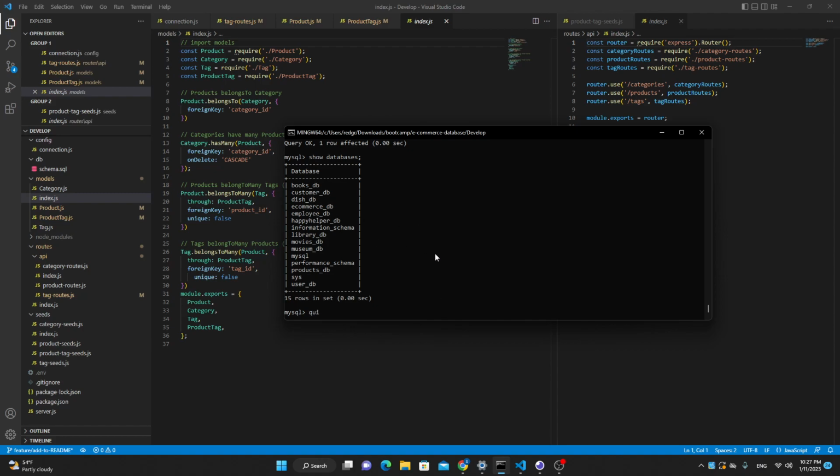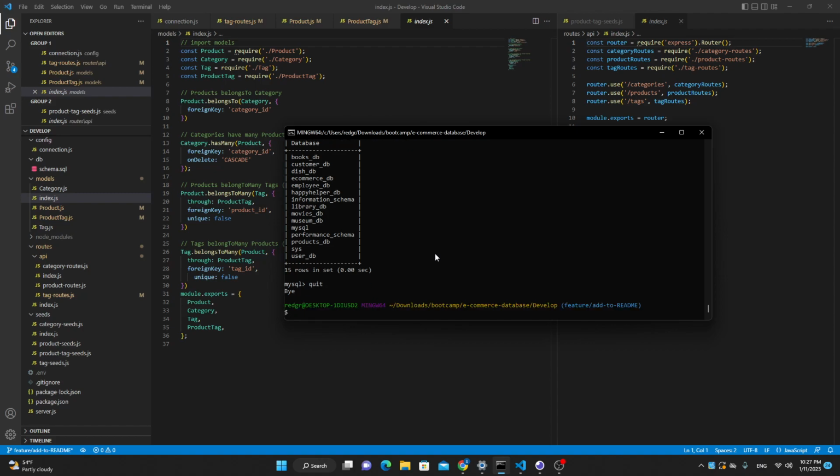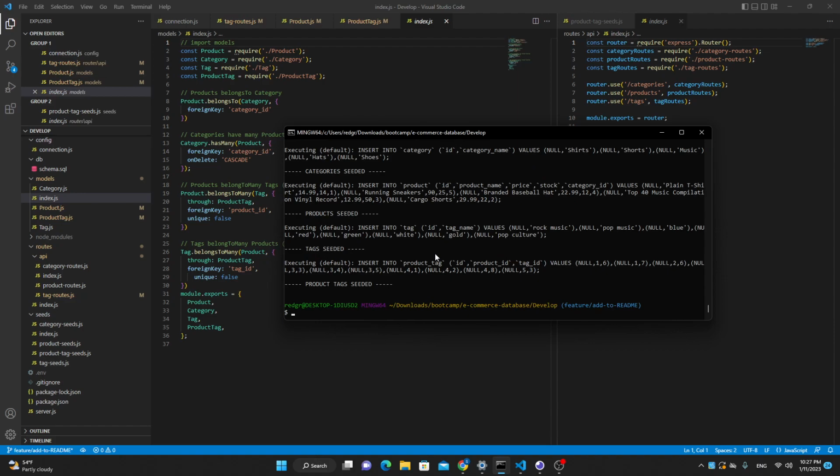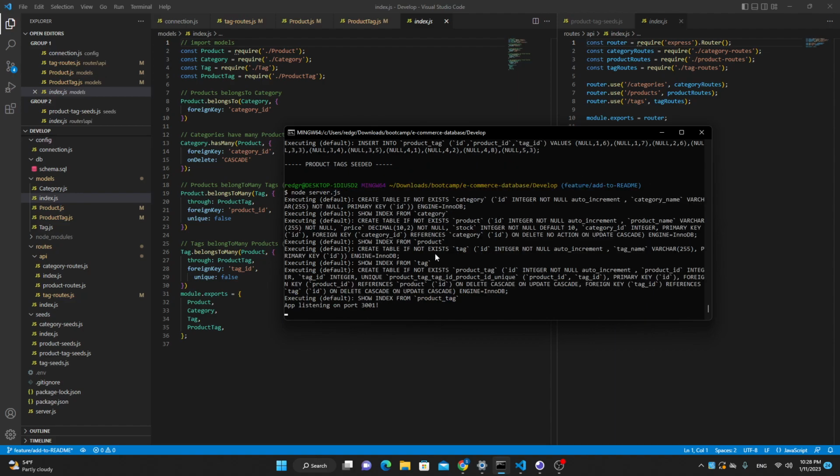So we're going to quit out or exit out of the MySQL shell, and we're going to add the seed values into the database that we just created. So we're going to do npm run seed. All right, and it looks like the seeds have successfully been added to the tables. We're now going to do node server.js to run the server, and we are listening on port 3001.